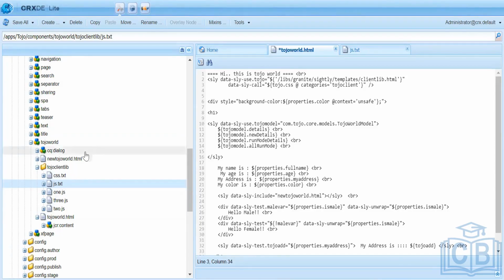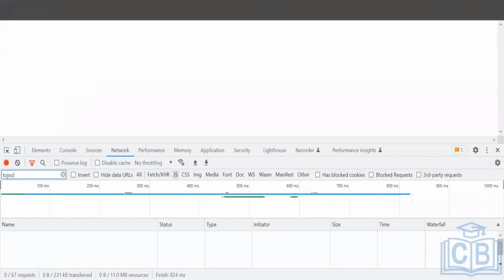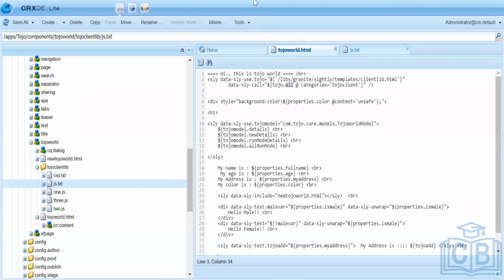If you write the categories over here, the category is nothing but a reliable name. And here I call this CSS, JS or all. The third is all, if you want to call both. Even if I call it here, both JS and CSS will be loaded, but CSS will be empty. If I use the JS category here.